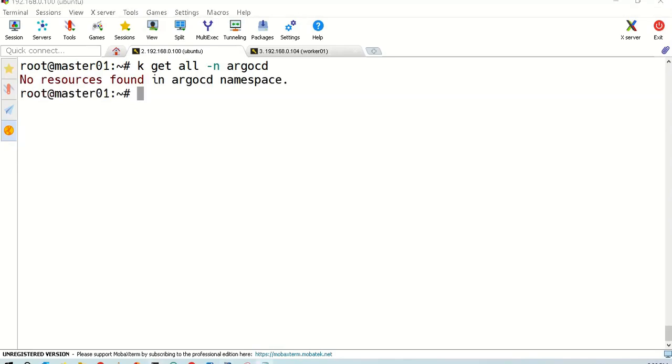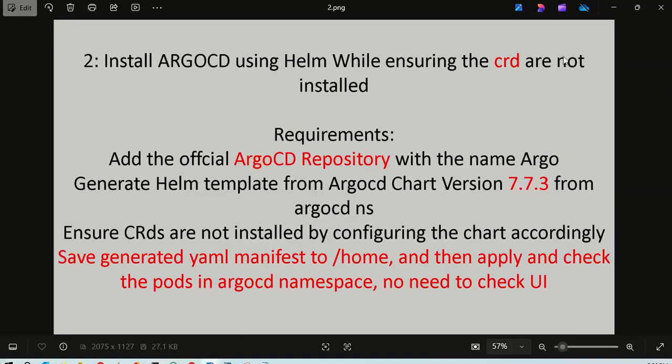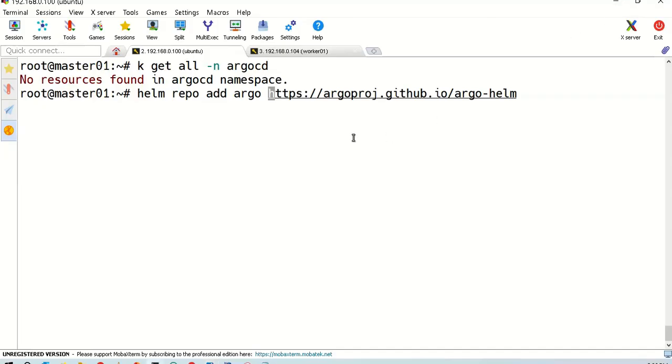They will provide the official repository of Helm in the question itself. You just need to add the Helm repository using helm repo add argo. What was the name? Argo, right? They said to just use the argo name. So I've used the same argo name, and then I'll add it.